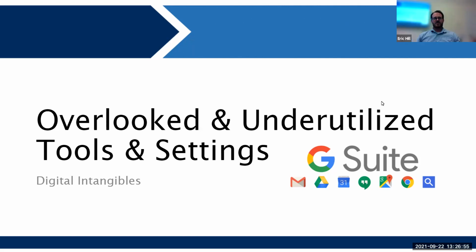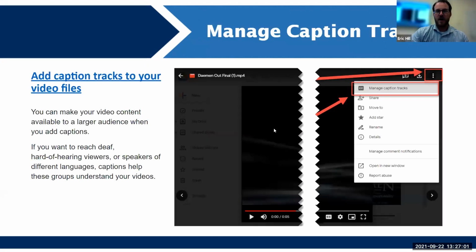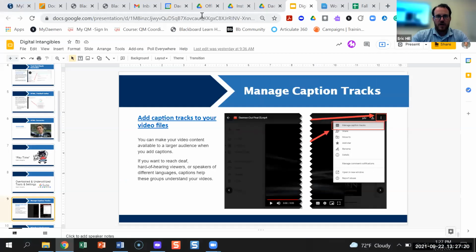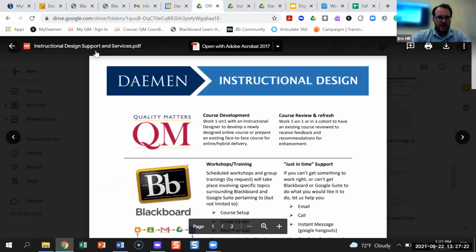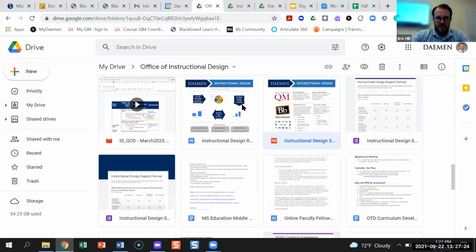Okay, so some overlooked, underutilized tools with G Suite, looking at digital intangibles again. Let's go back to those videos, managing caption tracks. This is great if you've recorded. Right now, I am recording to the cloud with Zoom, so it's going to give me the option to get the MP4 and the VTT file, which is the caption tracks file.